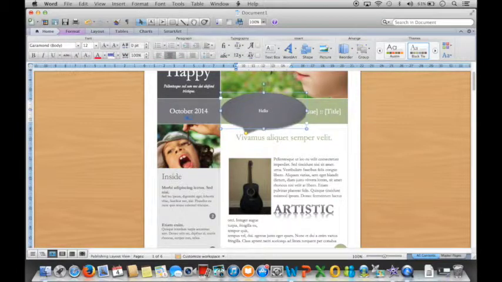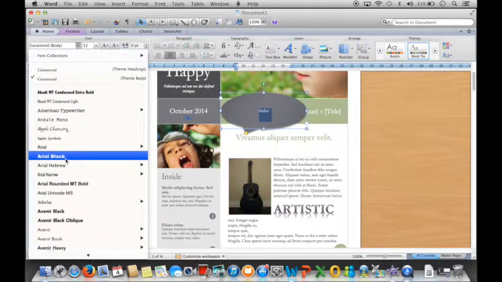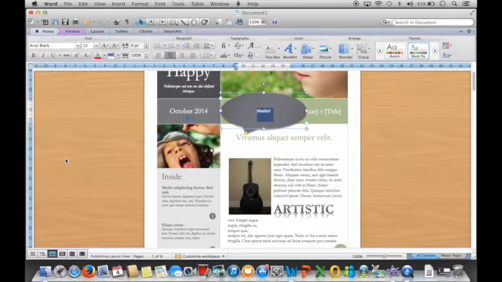From here, I can go to this area and make changes. So if I highlight it, the text within that callout, I can make changes to the font. I'm going to choose Arial Black. Change to the size of the font. I'm going to go 26. And I can make additional changes, such as bold, italics, and underline.